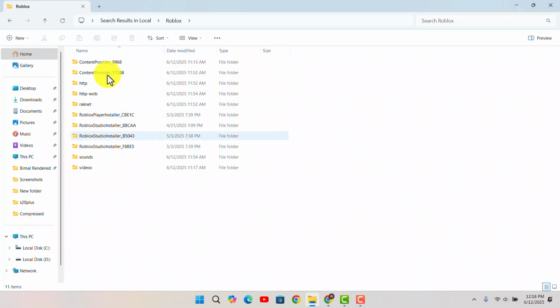The next thing you want to do is locate the Roblox data or file, and here you have this web cache. When you locate it, click on it and delete it all, and this is going to help you out.